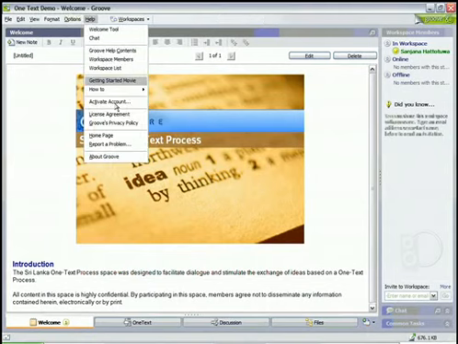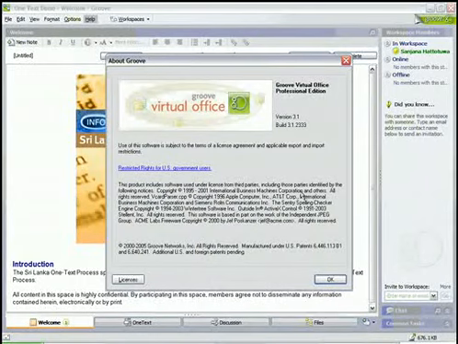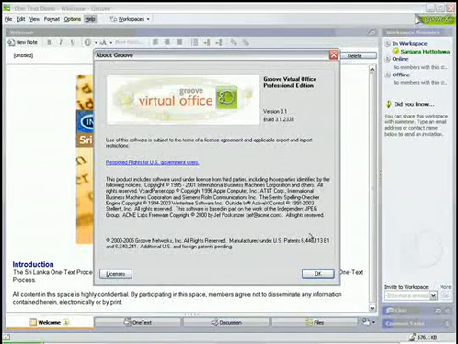What you see in front of you is Groove Virtual Office. This is our primary software platform at the moment in the peace process. All of the stakeholders on the one-text negotiations platform use this program.